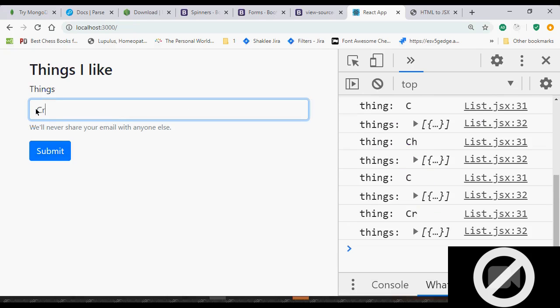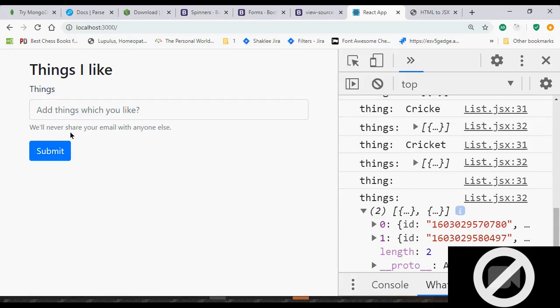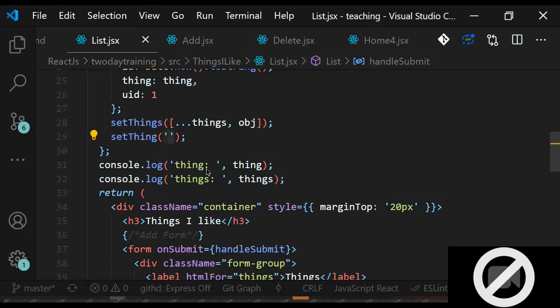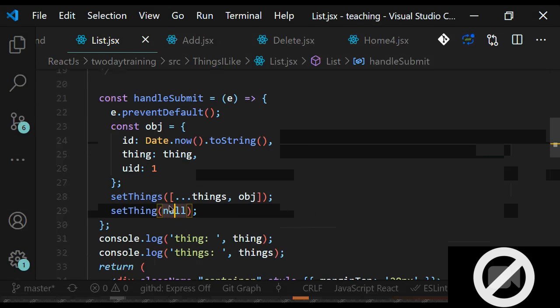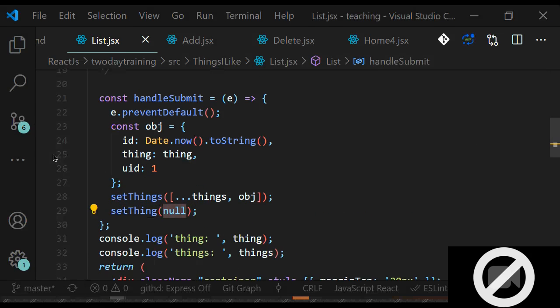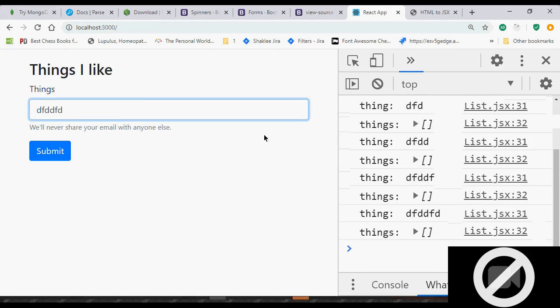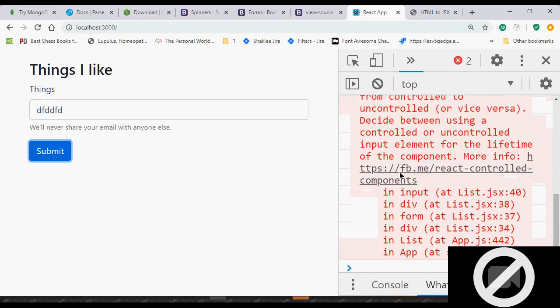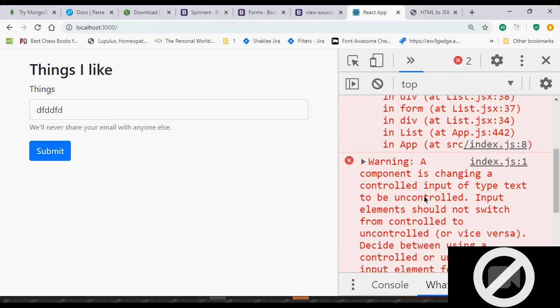So now when I add one more, it is adding this one. So putting null here is not right. I cannot put null here. I'll show you the problem with the null. When I put something here and I click submit, now you will see the error. This warning, it's a warning.